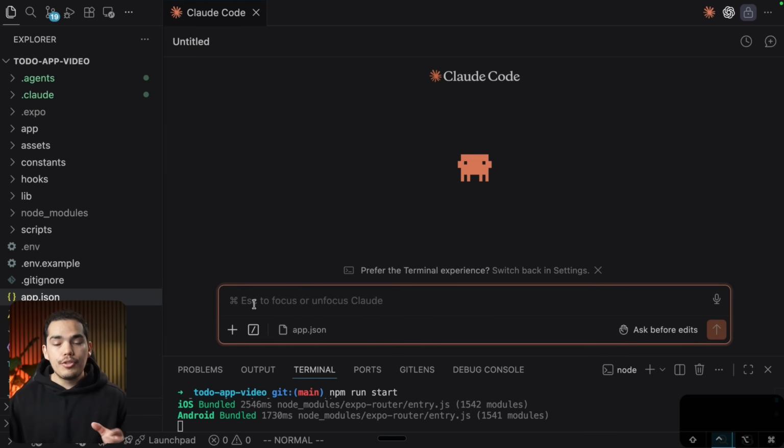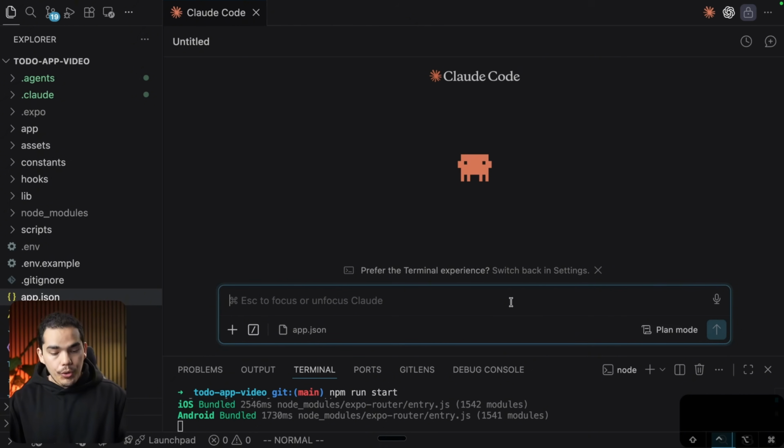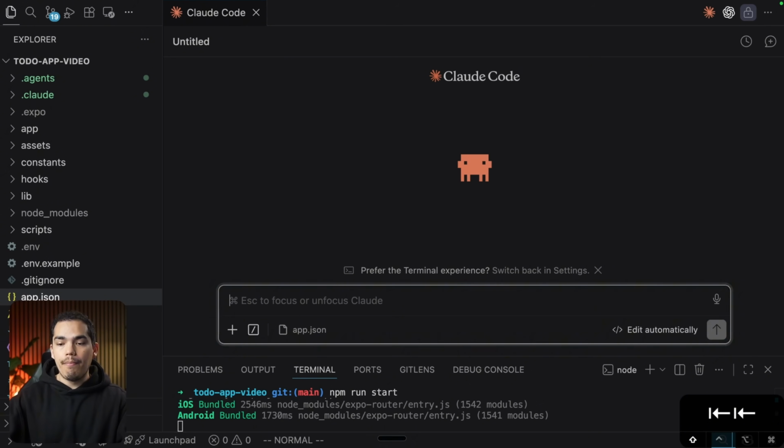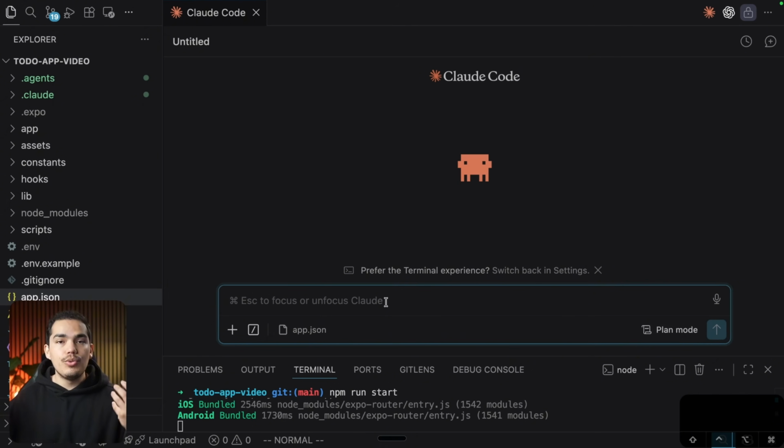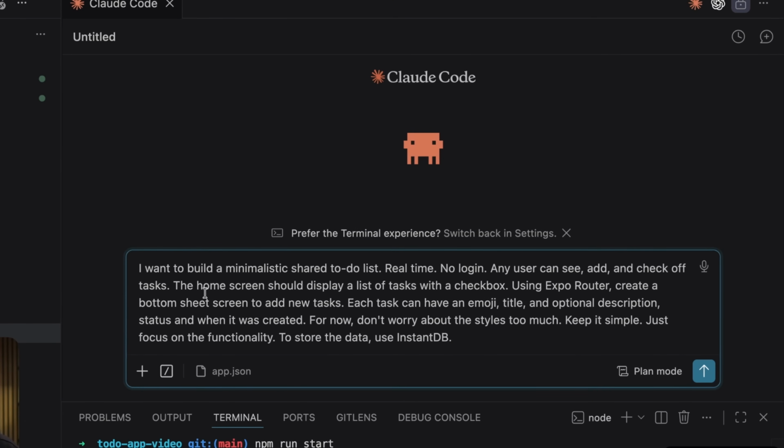Okay, we are ready to start planning. Right here, you'll find this button that allows you to switch to plan mode. Very important. Just go ahead and select it, or you can also press the shortcut Shift Tab to toggle between modes. So right now we want plan mode. And then we want to tell Claude what we want to do. I'm gonna paste a prompt that I have here. It's not too long. Let's go through it together.